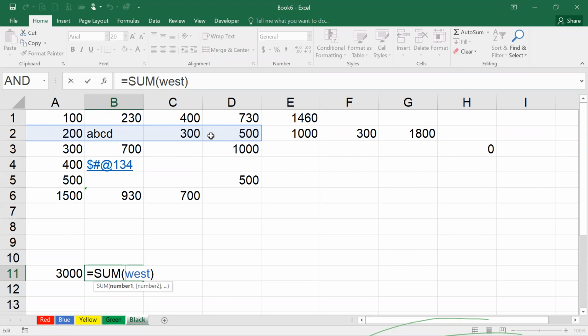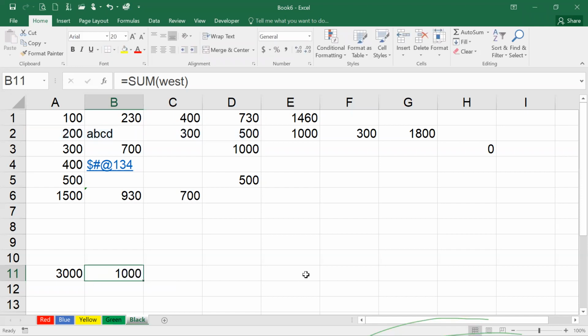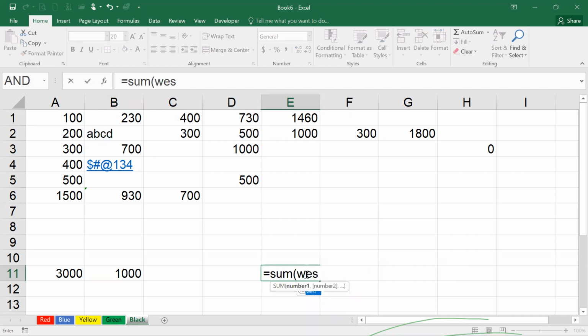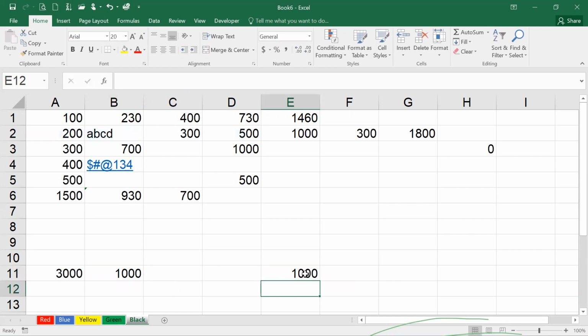So, sir, the E2 is basically now named or tagged as sum of west, right? Correct. So if you go to any column, any row, and you type sum of west, it will come there. You go to anywhere and you write sum of west, it will always show you the same value.